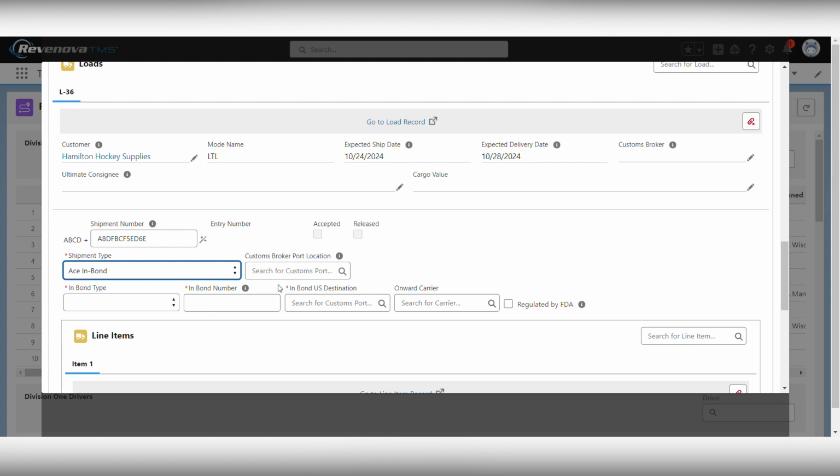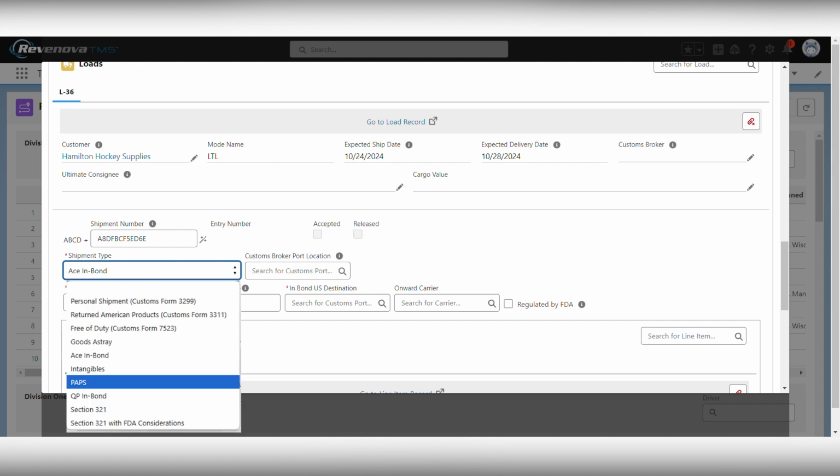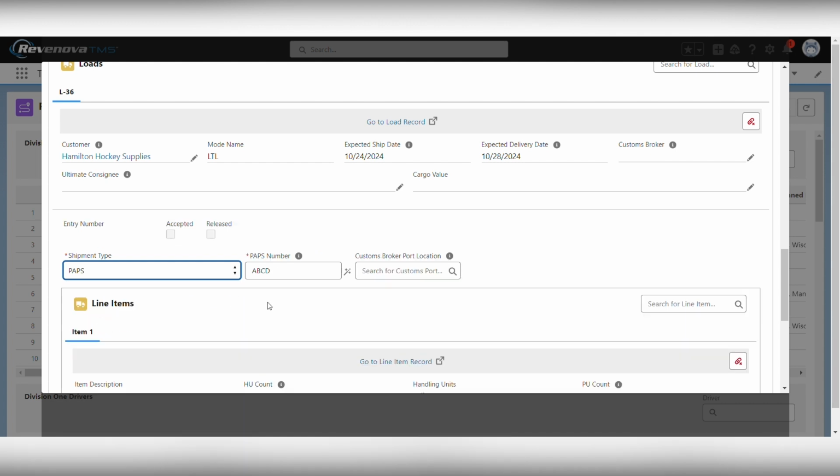If I click on ACE Inbound, you'll see that there's quite a few more required fields, and this is because the border will require that you send an inbound type, an inbound number, and so forth. So I'm going to go ahead and select PAPS because this is going to be the most common type of shipment for ACE. The PAPS number is rendered here, and you can see it was preset with the SCAC code associated with the carrier.